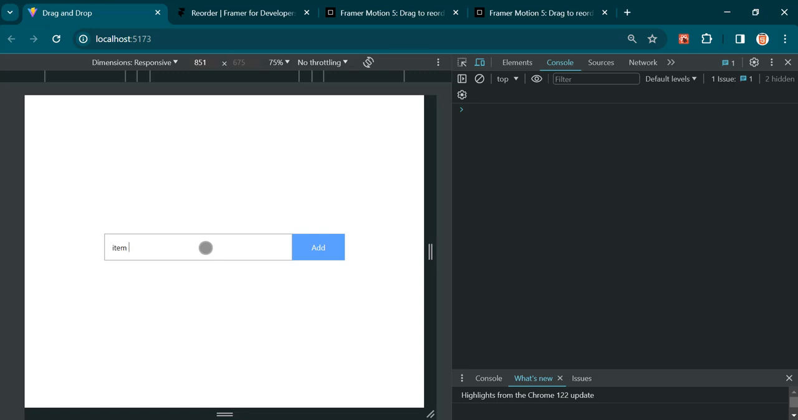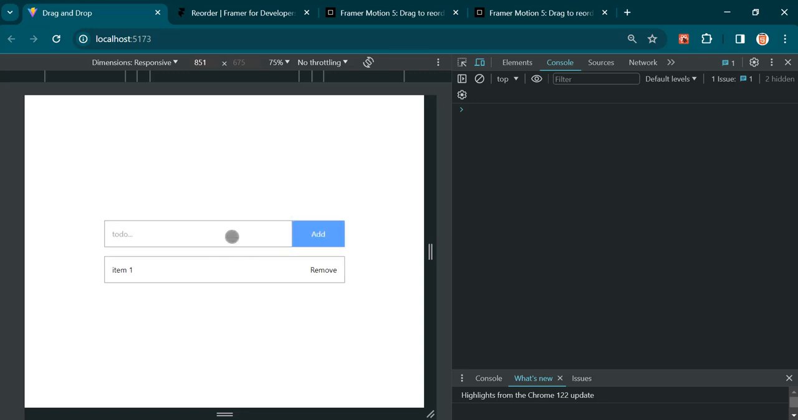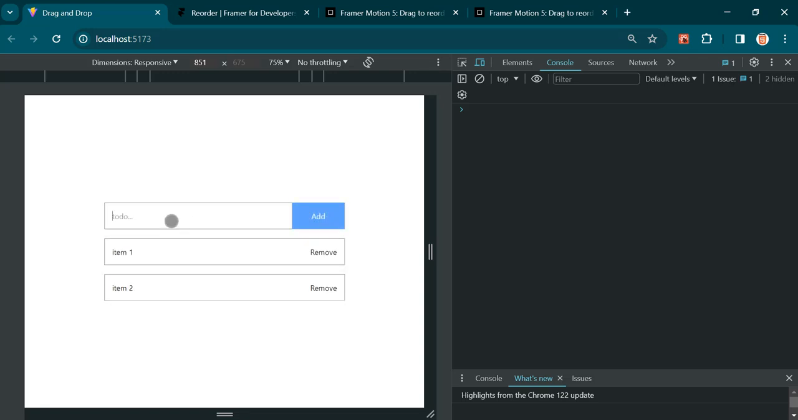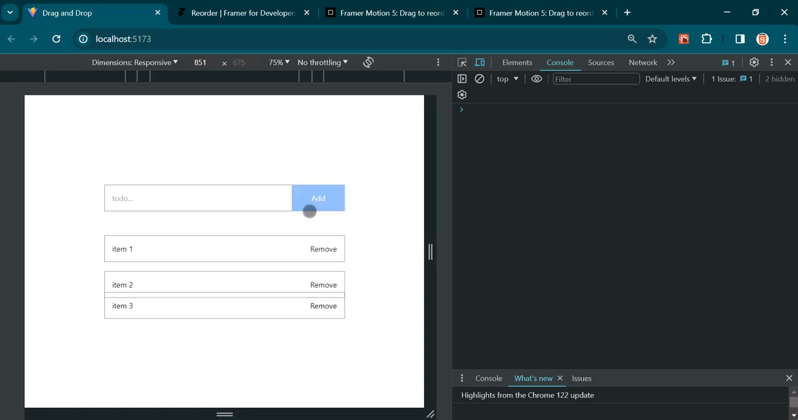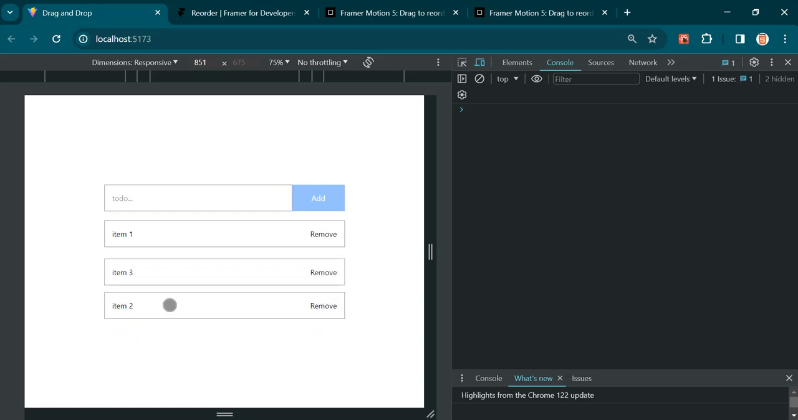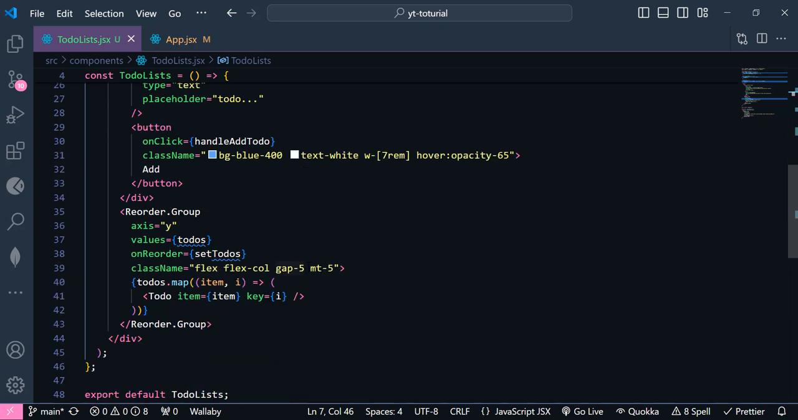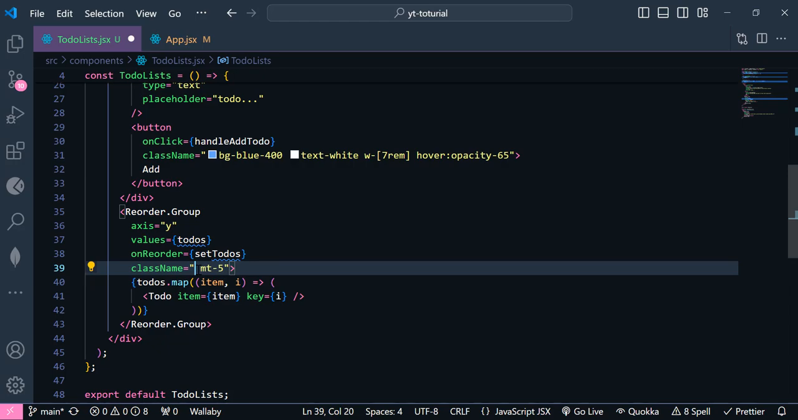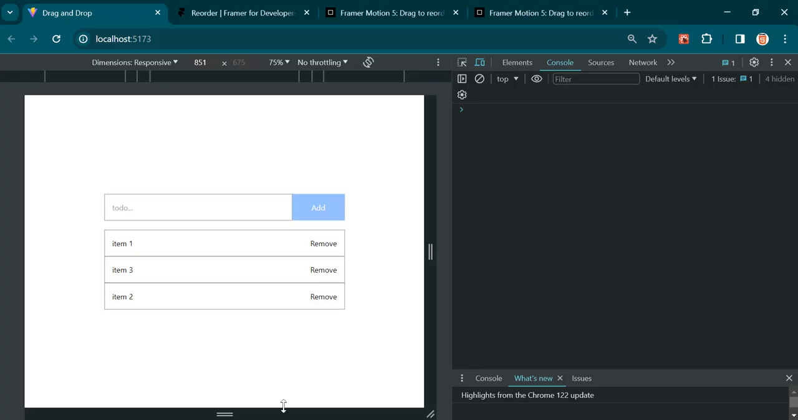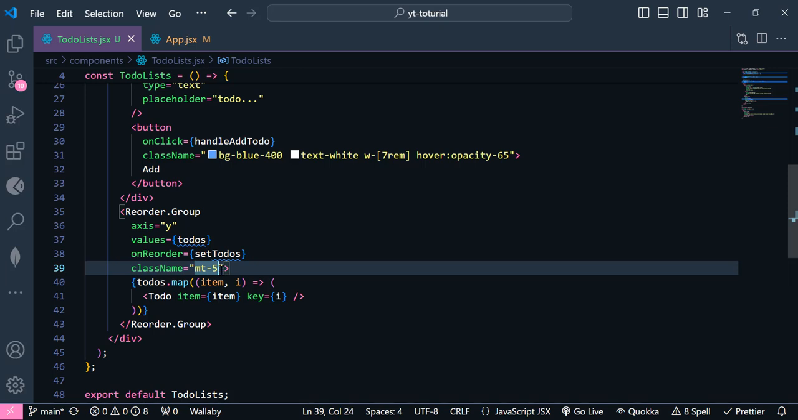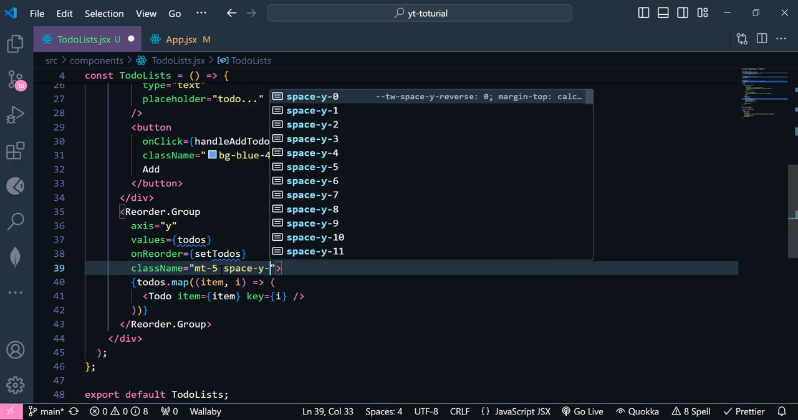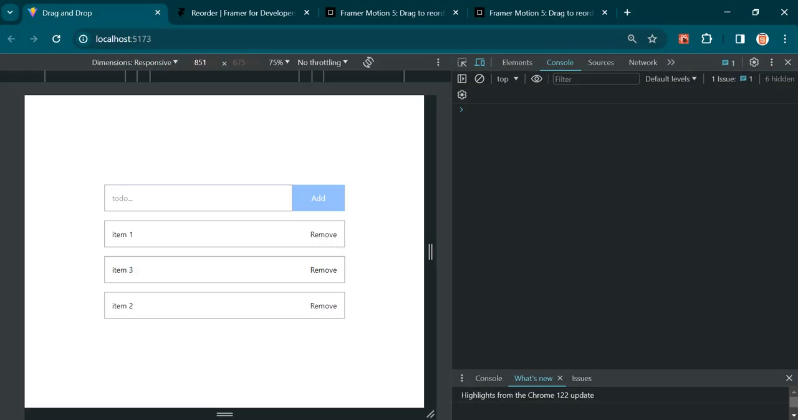So if I add item 1, item 2, and if I add item 3 in here, let's work on that. You can see we have a simple problem in here. To solve this problem, first of all, if I scroll down, we don't need this flex anymore. Let's remove them. Okay, and instead of this gap, we are going to add space-y-5. Okay, now you can see it's still the same.